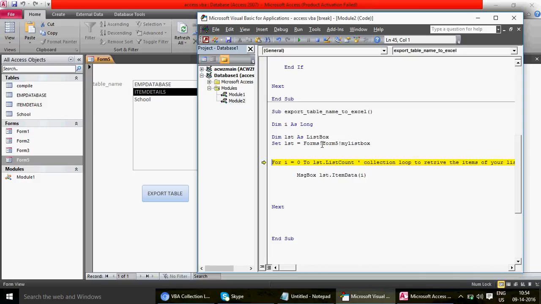Forms is a keyword which you need to write with the sign of exclamation, and afterwards you need to write the form name, which is form 5, like form 3, form 1, or whatever name you have given, again with the sign of exclamation, and you join it with the control, whatever control you have. And as I showed you, the list name actually is my list box.